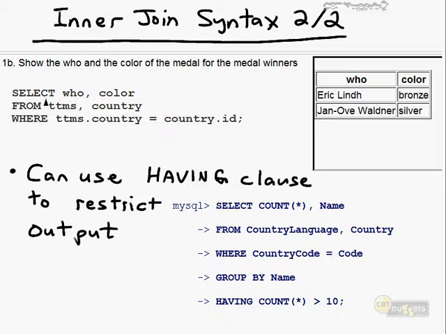Here we're saying select who and color, which we presume are columns in two separate tables. In the from statement, we give those tables in a comma-separated list. Again, the order here is irrelevant because we're dealing with an inner join. If we were dealing with a left join or a right join, then certainly the order of the tables is important. Notice that, as I said, the join criterion is put in the where clause.